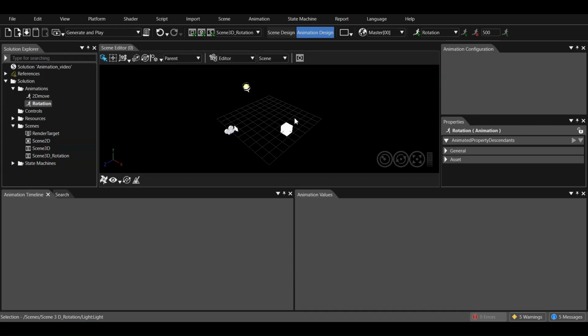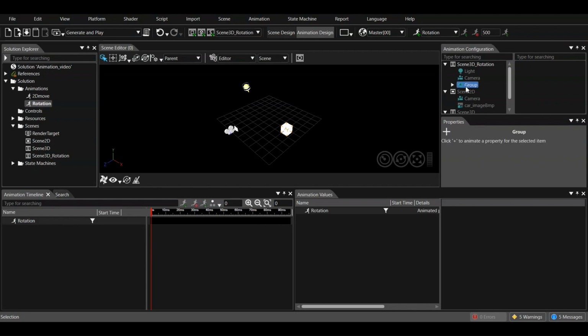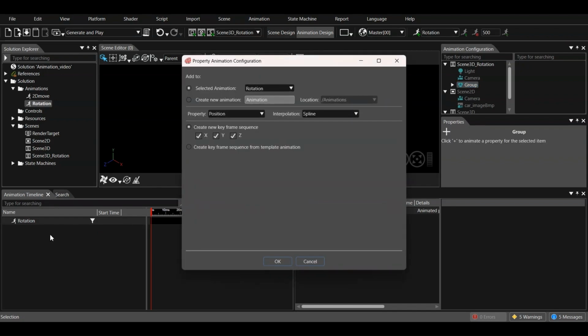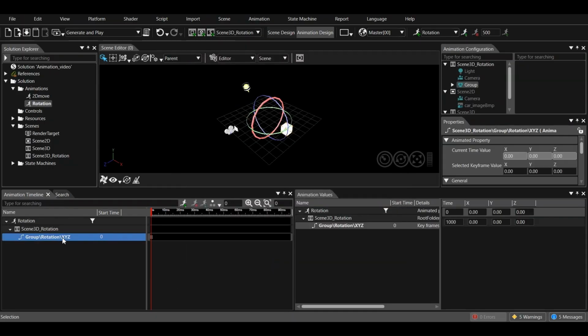Now switch to Animation Design mode. Drag and drop the group from the animation configuration to the animation timeline. Then change the selected animation to Rotation and set the property to Rotation and press OK. After that, set the keyframe properties in the animation values. Set the first line values for time 0 as X value is 0, Y value is 0, and Z value is 0. Then set the second line values for time 1000 as X value is 0, Y value is 360, and Z value is 0.